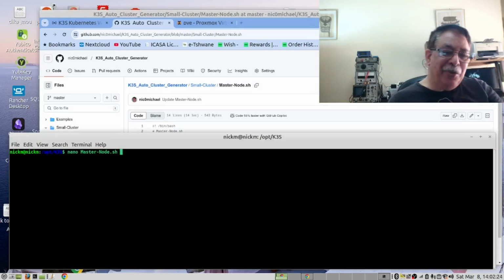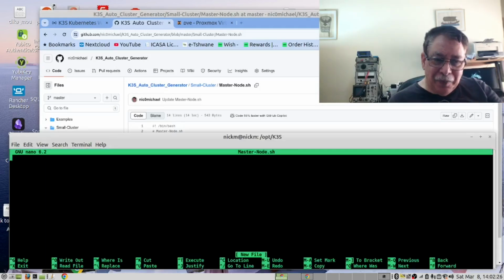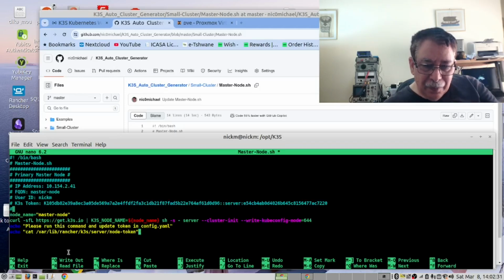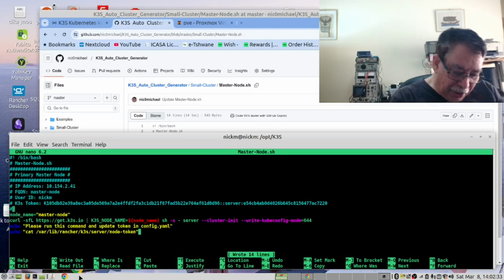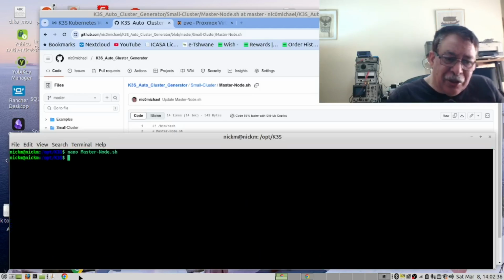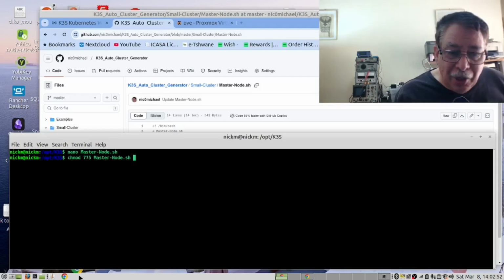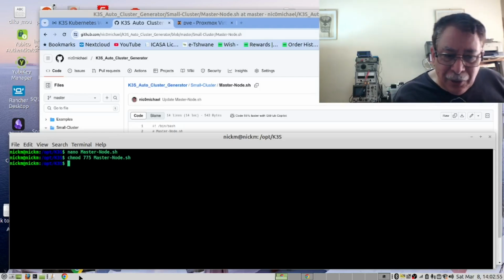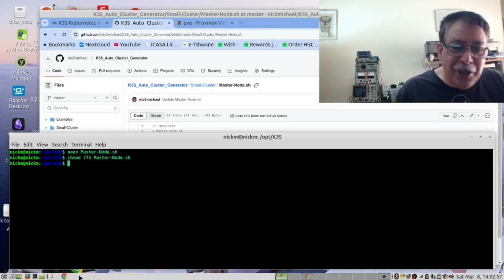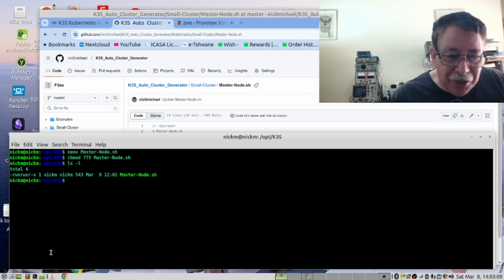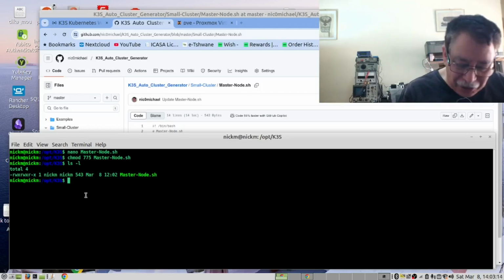And now we will create that shell script. Paste the content in here. Control S to save, X to exit. And then we need to make this executable. So this is the command that will make this executable. And now we need to run this. Let's first see that it is executable. And we can see it is executable there. So now we can run this shell script.